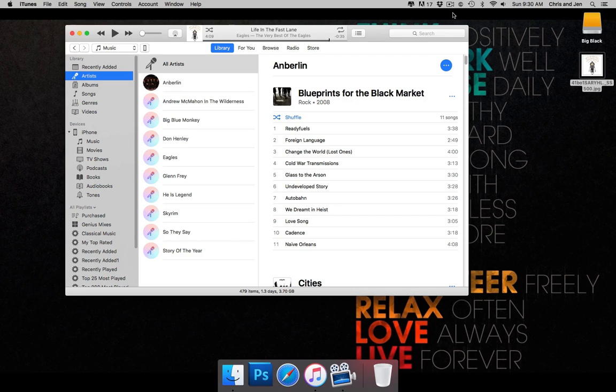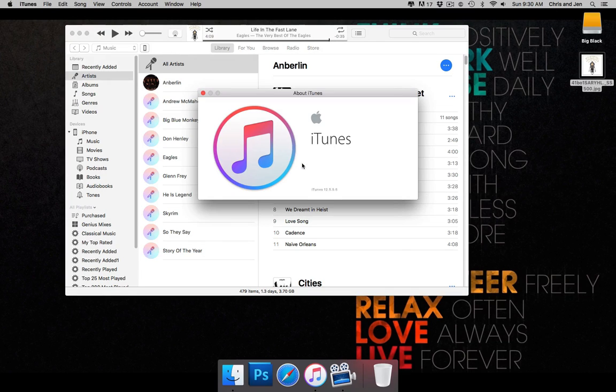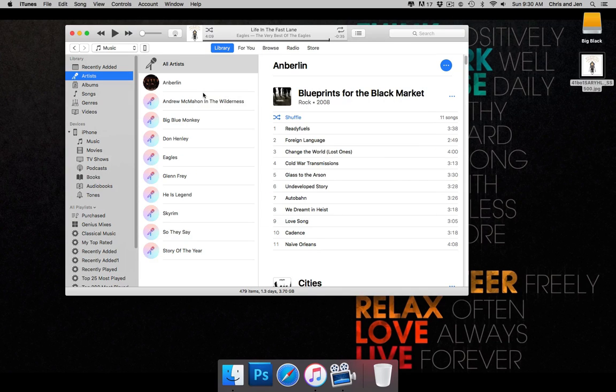Just a heads up, I'm using an iPhone 6S Plus running iOS 10.2.1, and the version of iTunes I'm running is 12.5.5.5. In case you're seeing something different, I'm using the most up-to-date versions as of February 2017, so that's where I'm at right now.